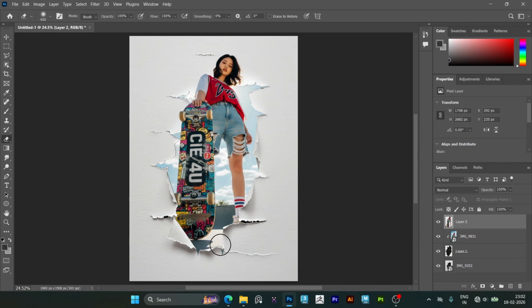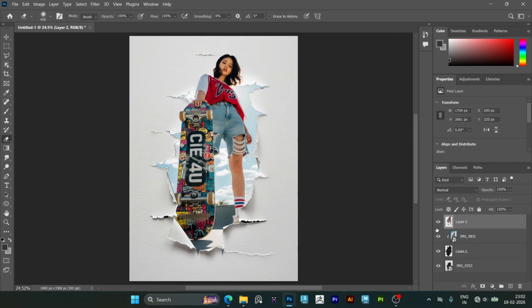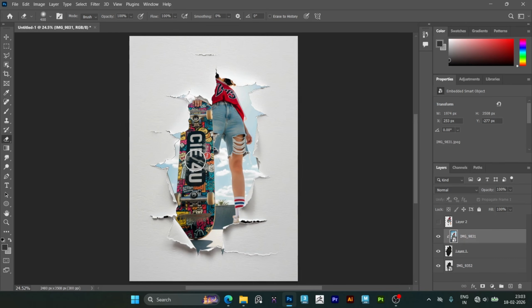It will only erase what is in this layer. You can see what all got erased. It also erased this, but that does not make any difference, because this layer has the original image which is clip masked into that. We will unhide this, and it looks like the girl is popping out from the paper cutout. So this was a pretty simple and basic tutorial on how to clip mask.